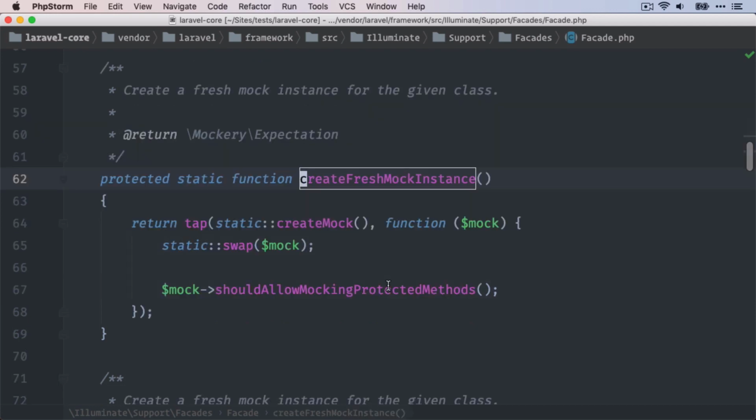And in there, it's pretty nice because we're also using the tap method of Laravel. So we're creating a new mock, and then we're going to swap out the current instance that we have for the facade we're using with the mock. So this is what this swap method does. And then at the end here, we are allowing mocking for protected methods. And we need to do that because normally that's not allowed when you use Mockery.